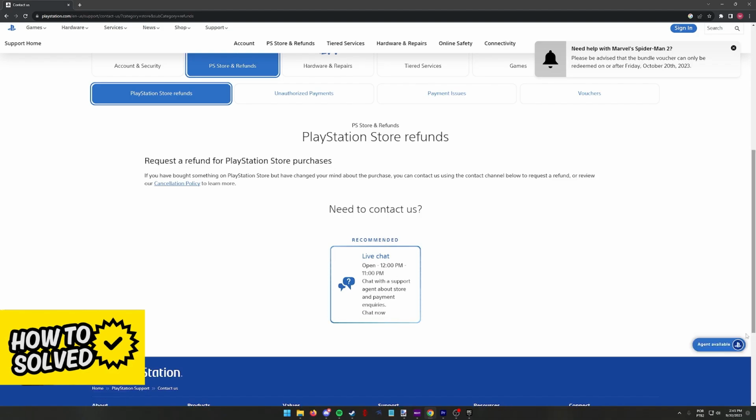Once you select this option, you will be able to get an agent to talk to you to help you solve your issue, present all the details about the request, and make sure that you give them a valid reason on why you want a refund. As long as you are eligible and you meet their policy, you will be able to get your money back.